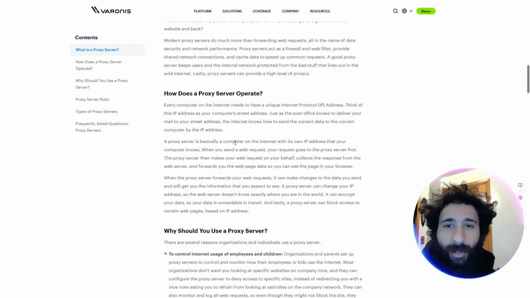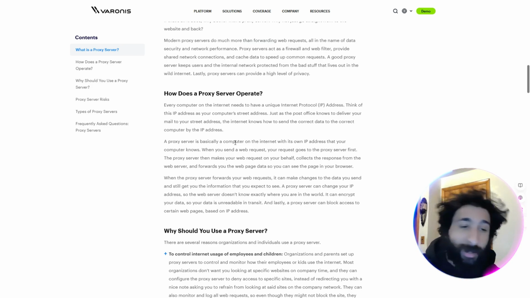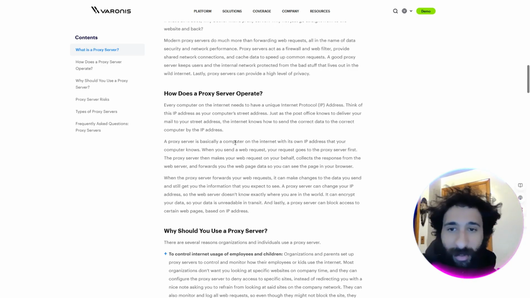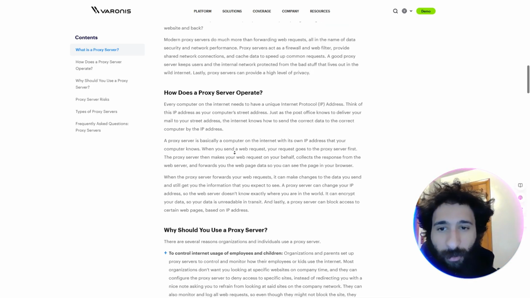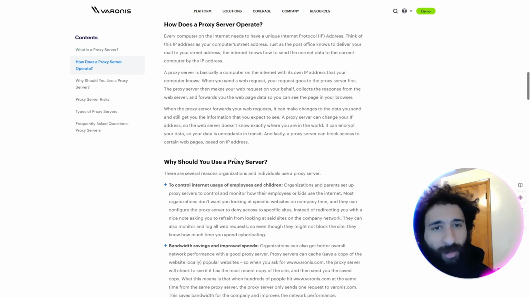Basically, a proxy is a computer on the internet with its own IP. So you can think of it like your own address, but you still have that house. You're temporarily renting out a house. So the proxy's like, hey, I have my main house, but I don't want people to know I'm going to have crazy parties, so I get my Airbnb at a separate address. What the proxy does is, you send a web request to a proxy server first. It makes your web request on your behalf, collects the response, and forwards you the web page data. It can change your IP address.